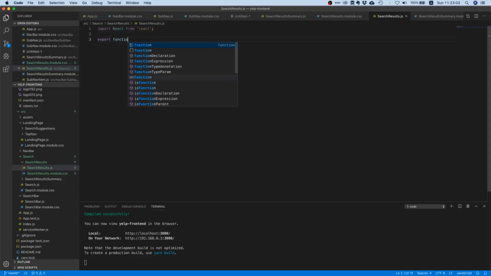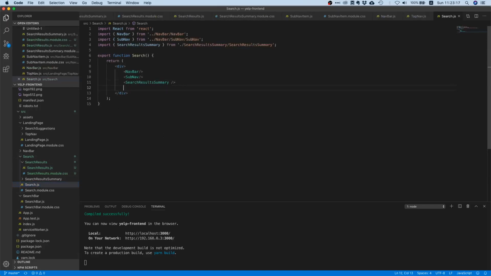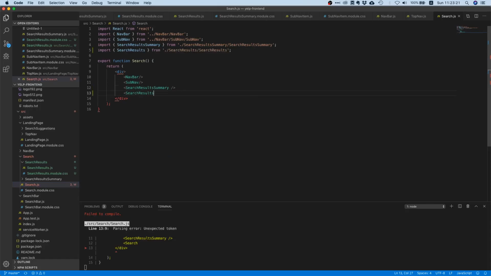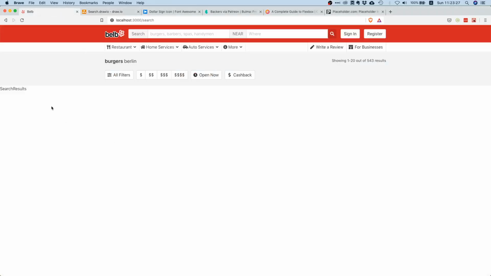So we can say export function searchresults. Right now we don't have any props, and let's just return a div with some text in here. And finally, we of course need to wire this one up. So in here we can just say search results. Okay, so right now we should see text. Yes, so this is where our result list will go.